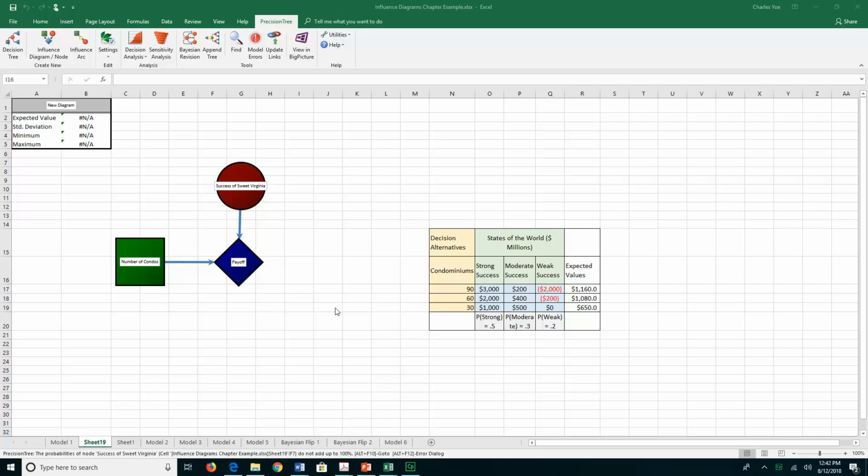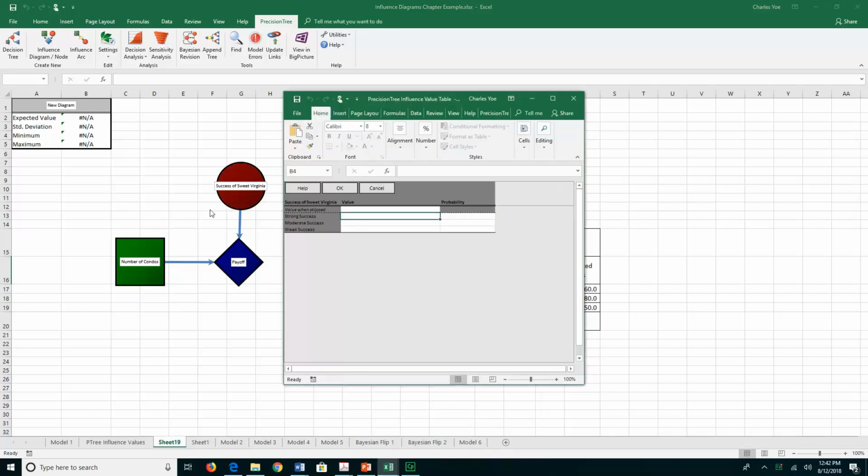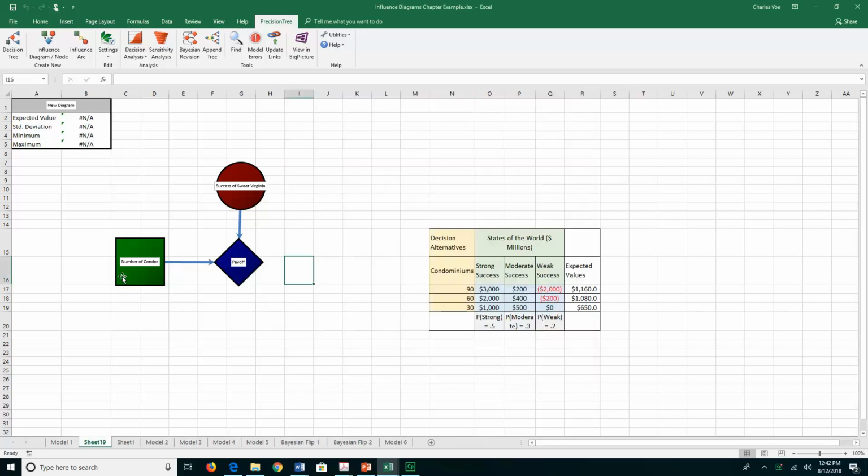In this video, we're going to complete and run the influence diagram model. We're going to go up here to our chance node, right-click, go to the influence value table, and here we have strong success. We're going to enter the probability for that, 0.5. The probability for moderate success is 0.3, and the probability for weak success is 0.2. They are the only values that we have, so we're going to click OK.